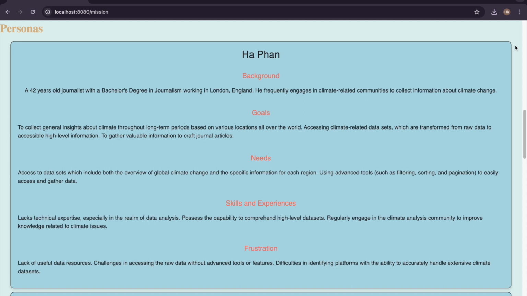Ha is preparing a paper focusing on ranking countries based on their carbon emissions over the past decade. She needs to collect and organize large amounts of data to identify trends and accurately rank countries.